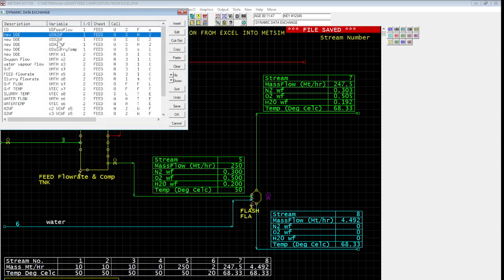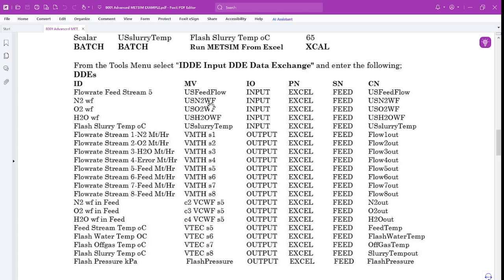I will do the same for the other inputs, which are the US nitrogen weight fraction and the US oxygen weight fraction. These are obviously the inputs. Also an input is the US slurry temperature, right? And the outputs that I'm going to extract from the model into Excel, I'm going to extract the flow rate of stream number 1 as output.